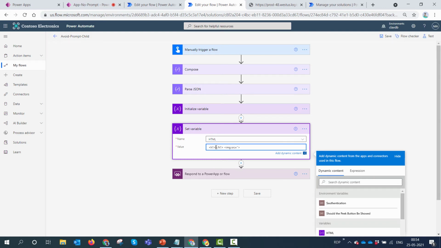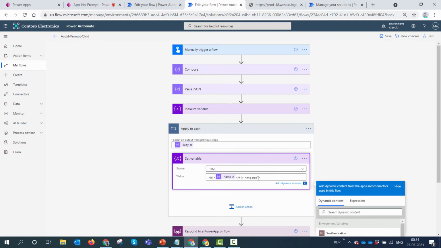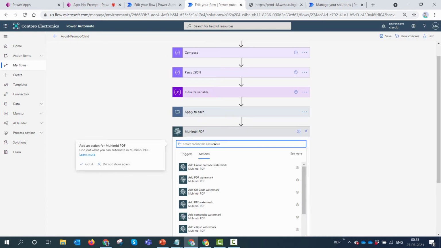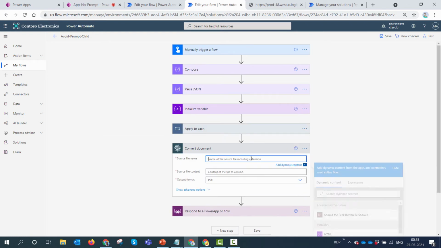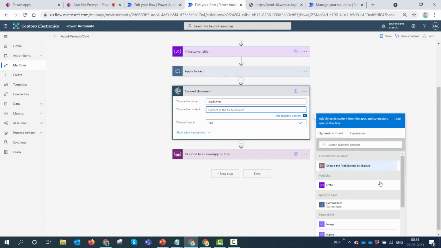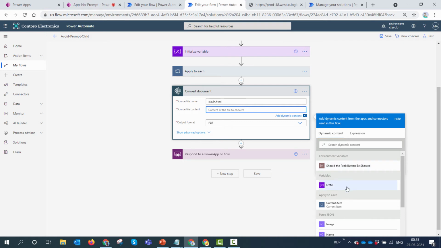The HTML is pretty simple. It has a header, so in the header I'll pass it the name. The Apply to each loop automatically gets added because the output of Parse JSON is usually set to be an array. I'll add a convert action. In this action I'll just hardcode the name, so I'll just say clavin.html, but you can also create dynamic names. That's what you can do, but this session is about getting around the prompts, right?